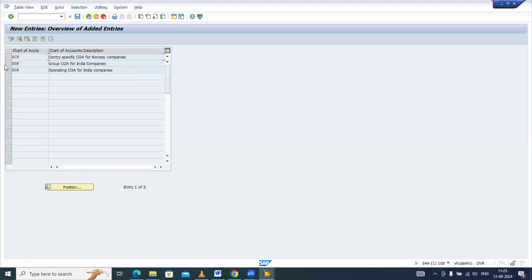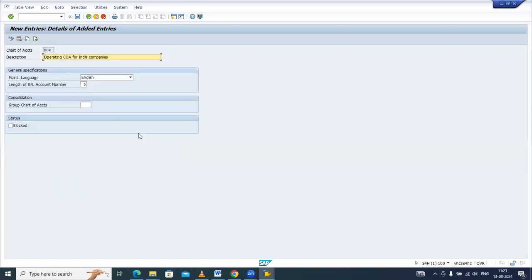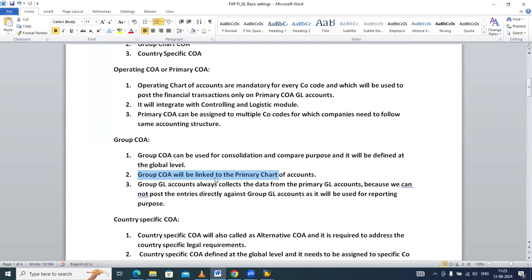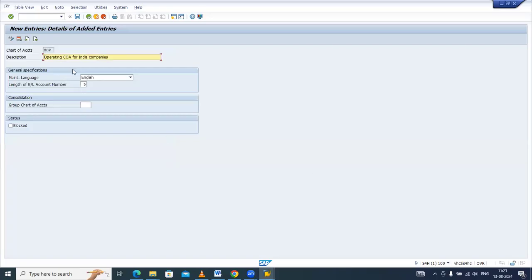Now we have created 3 chart of accounts. In SAP we have created an operating chart of account, a group chart of account, and a country specific chart of account. Now, as I mentioned in the group chart of account, that group chart of account will be linked to the primary chart of accounts. So the primary chart of accounts is this one only.